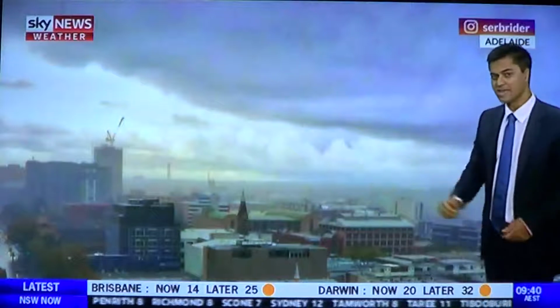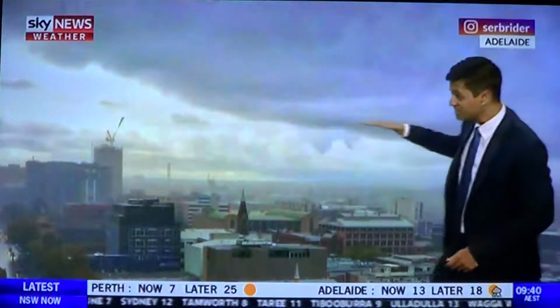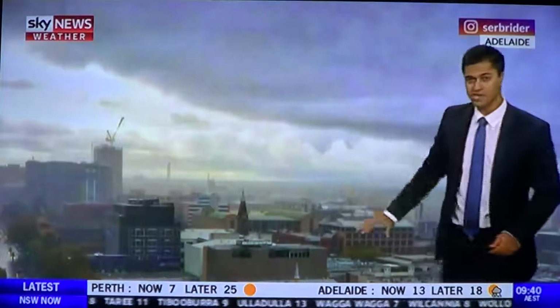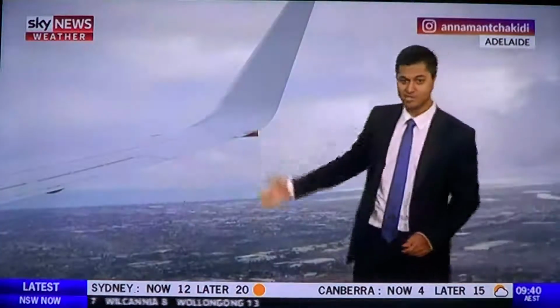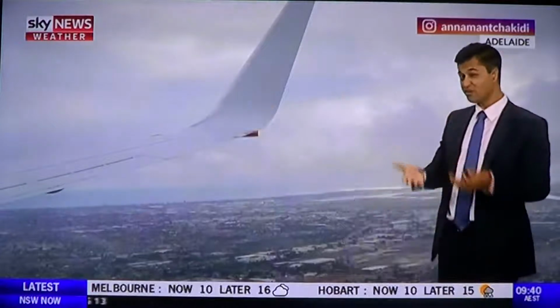This is what it looked like in Adelaide on Friday, and you can see how low that cloud base is. It's only a few hundred meters off the ground, and if you're in the sky, you can notice that planes flew well above this, so this is very low cloud.